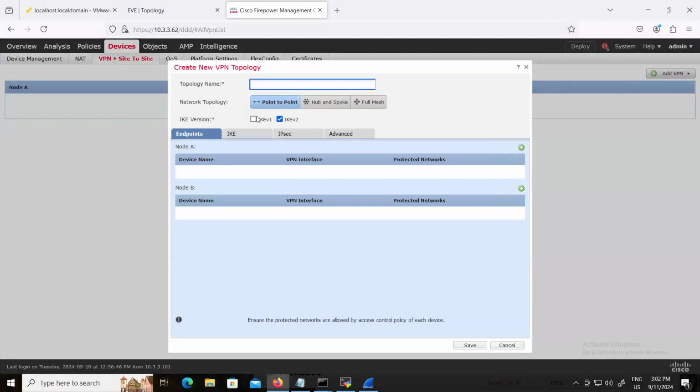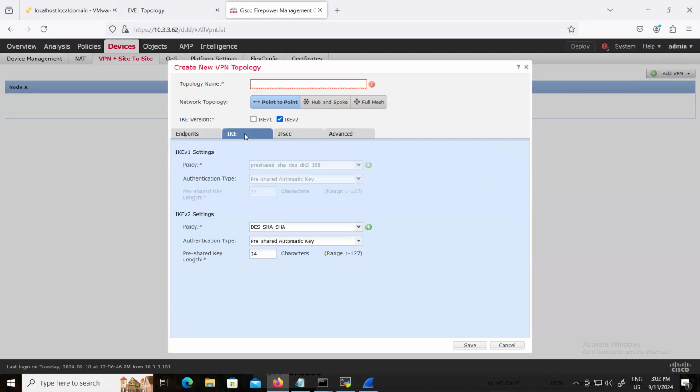Do you see here, directly I get whether I want point to point, hub and spoke, or full mesh. What kind of VPN I want to configure, the IKE version that I want to use, version 1 and version 2. So here node A and node B. Here I have to select my devices, which is my site 1, site 2. Once you select this, now in IKE version 1 or IKE version 2, right now what I'm using is IKE version 2.